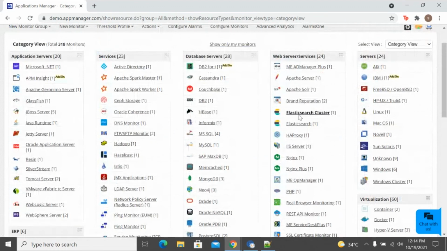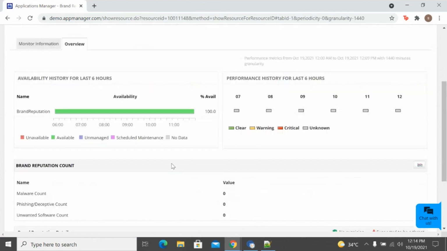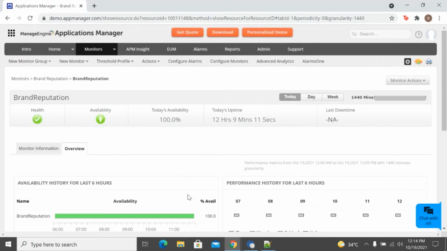I'm going to one of the brand reputation monitors which we have already added. Here I can see the brand reputation count, and their malware, phishing or unwanted software count. Currently it's 0, which means nothing is suspected as phishing, deceptive or malware. I can also see all the web pages that I have selected. Whichever web pages I selected from the add monitor page, those details will be captured here if they're suspected as malware, phishing or unwanted software. If so, it would be shown in red, which means that it is suspected to be a threat. During every poll, this will be monitored. So this is about the brand reputation monitor in Applications Manager.